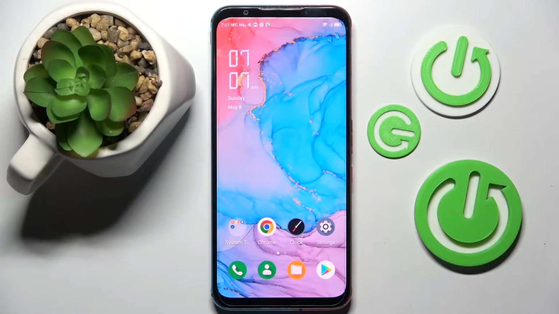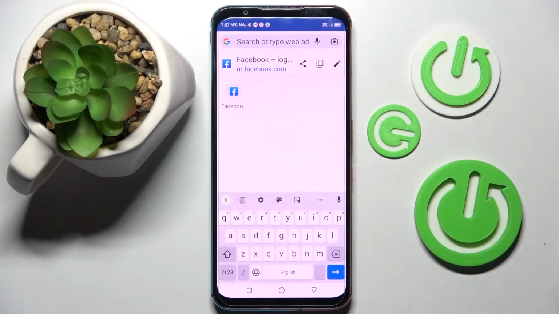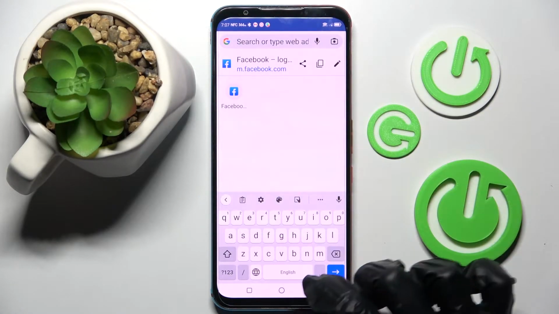Hi! In front of me is NUBIA Red Magic 5S, and today I would like to show you how you can change and customize the theme of your keyboard on this device.